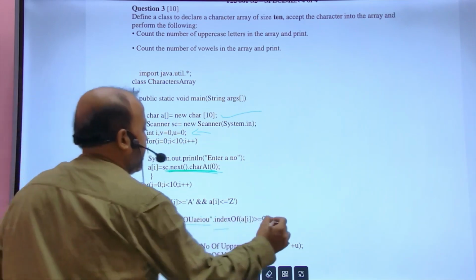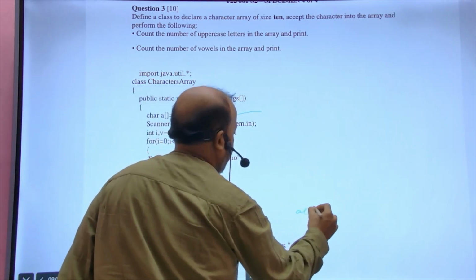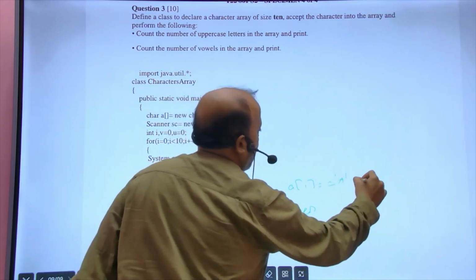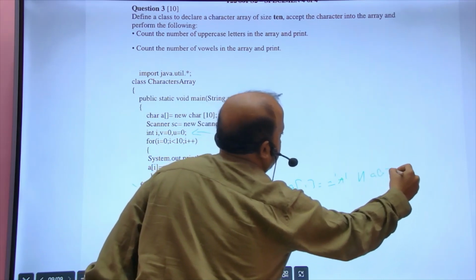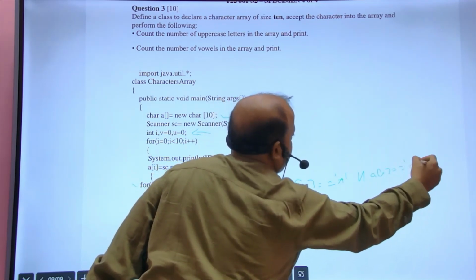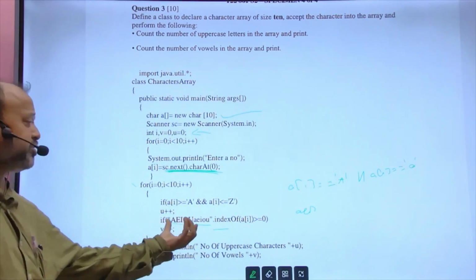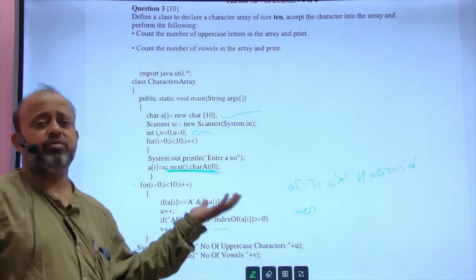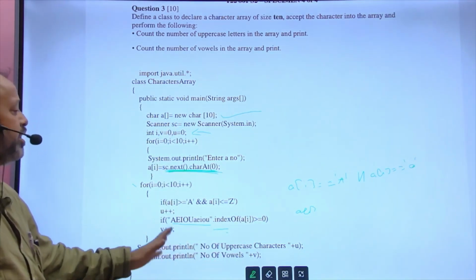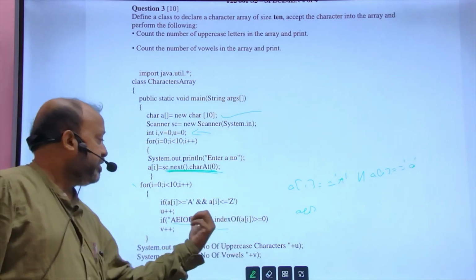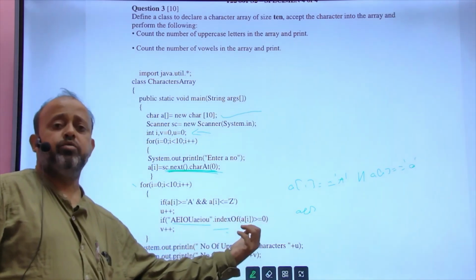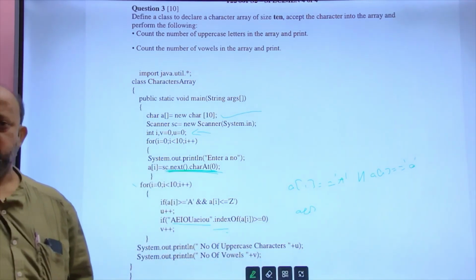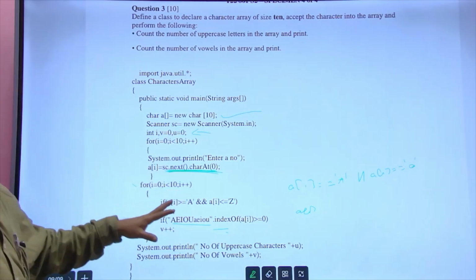If you find it difficult, you can use it like this: a[i] equals to 'A', or a[i] equals to small 'a', like this. indexOf, on a string, checks if a character is present, then you will get a positive value. If it is not present, then you will get a negative value. Therefore, if you get a vowel, this indexOf will give you a value greater than or equal to 0. After that, printing outside the loop. Okay, you go through this again.